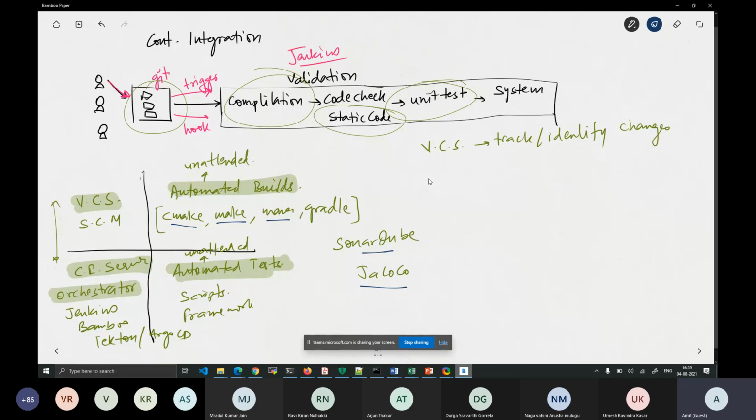Now, what Jenkins does is Jenkins understands how to talk to these tools. Jenkins understands how to call Maven to run a compilation, or talk to SonarQube to run static code analysis, or talk to JUnit to run unit tests, or talk to Jacoco to run coverage. What it does is it integrates them together, just like this guy integrates all these tools together.